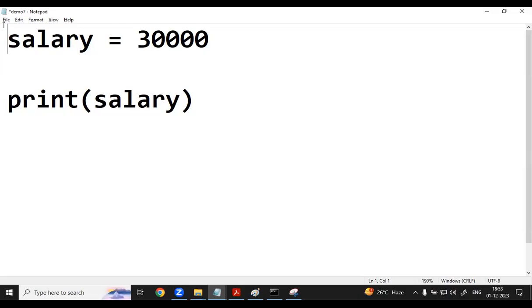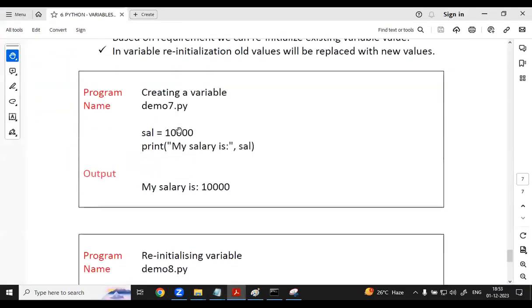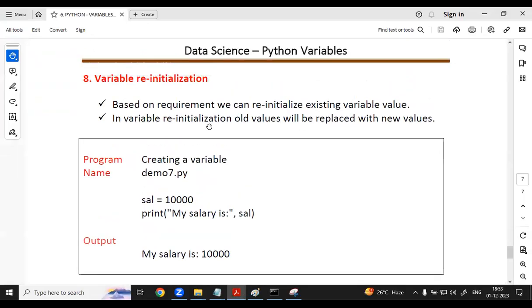Are you with me? Team, can I get a better response? It's very simple, sir. Good. Take the same thing, this is called, based on requirement, we can reinitialize existing variable value. In variable reinitialization, old values will be replaced with what exactly? One more time. Old values will be replaced with new values.